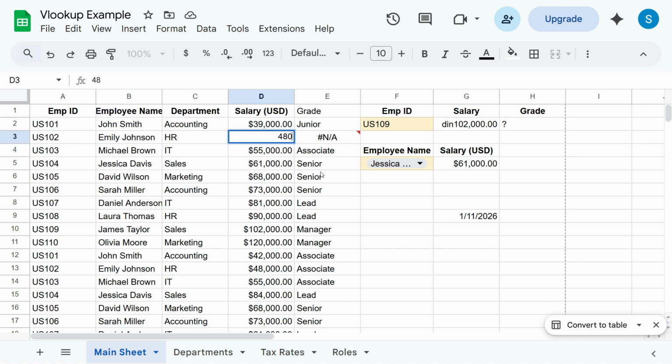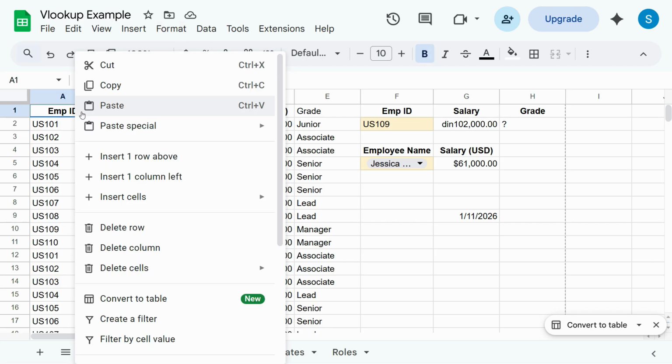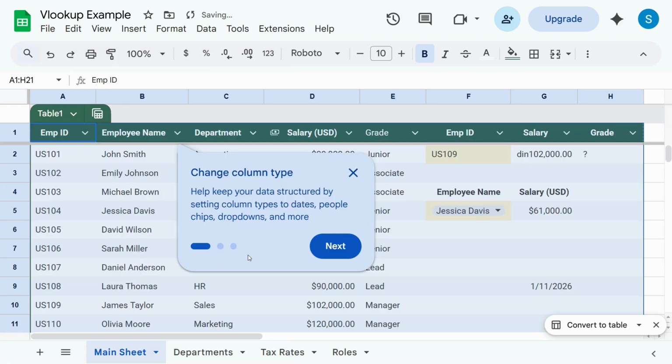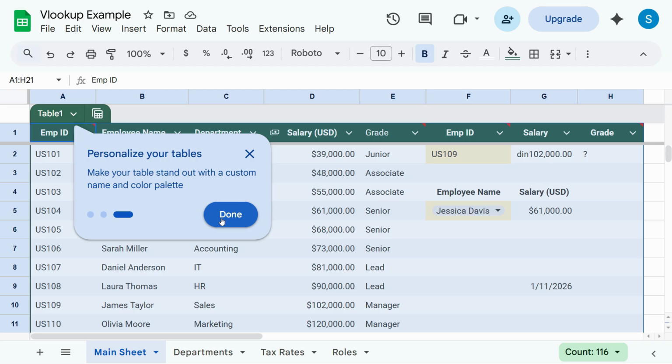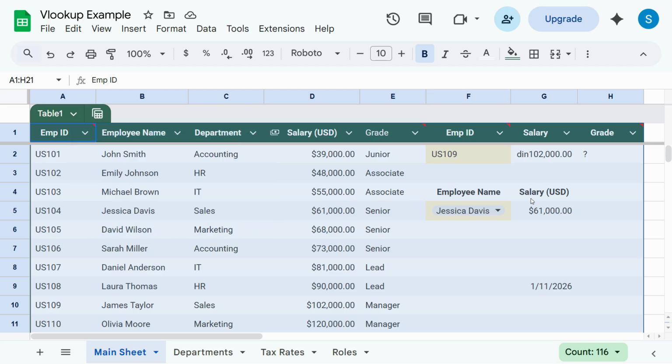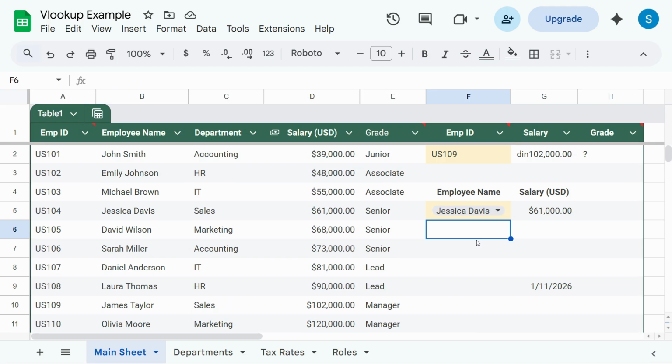And let's say that we want to format this whole table now. We have seen some of them about the currency and formatting, but let's say that if you want to format this as a table, you can just right click and click on convert to a table, and you will notice that it will be converted into a beautiful format. When we click next, you can change the column type. Next, custom views can be set. You can personalize your tables. Click done, and we have this awesome format right here.